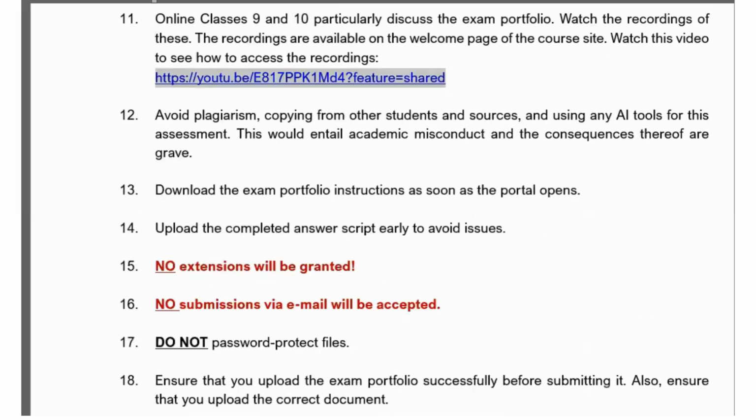Avoid plagiarism, copying from other students and sources, and using any AI tools for this assessment. This would entail academic misconduct, and the consequences thereof are grave.